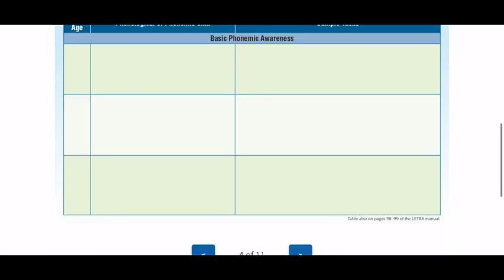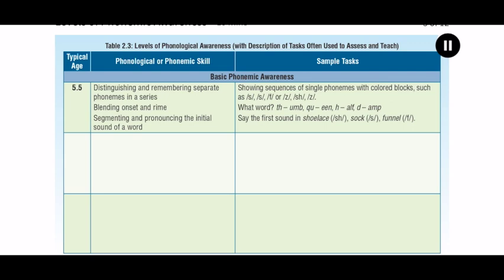By age 5.5, children are making the transition from phonological awareness to basic phonemic awareness. They can distinguish and remember separate phonemes in a series, and even use colored blocks or tiles to represent separate phonemes. They can blend onset and rime in one-syllable words like thumb or queen. They can segment and pronounce the onset in a word. This understanding is not dependent on letters. For example, they can segment and say the onset sh in shoelace.